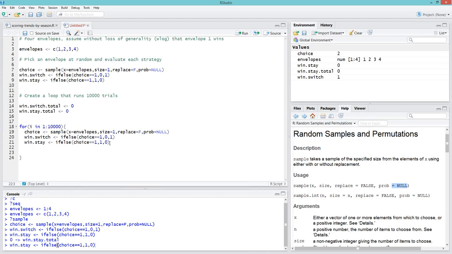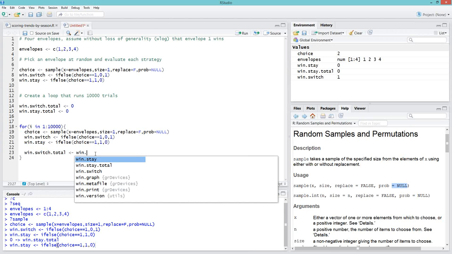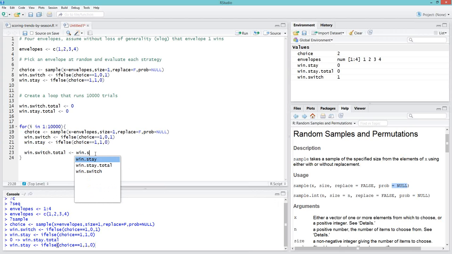Now, we could do a shortcut there too, because you know that if you win by switching, you're not going to win by staying. So you could just do something like win stay is equal to the absolute value of one minus the other or something. But this is just as easy. And then what I'm going to do is after I've calculated it, say win switch total is equal to whatever was in the variable to begin, plus the new win switch value. So if I won by switching, it'll add 1 to the count of how many times I've won by switching. And then I'll do the same thing for win stay.